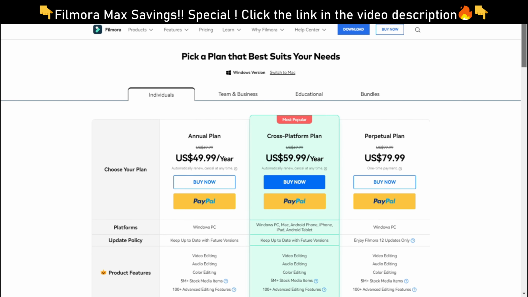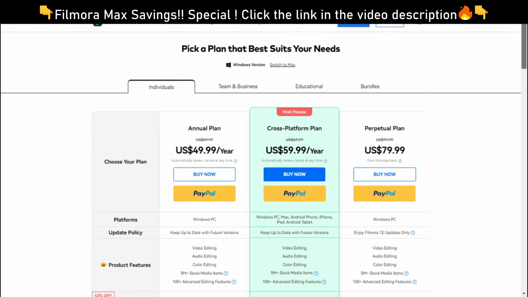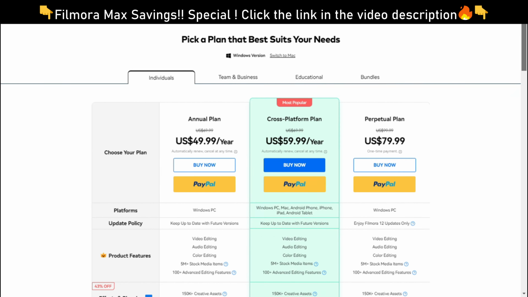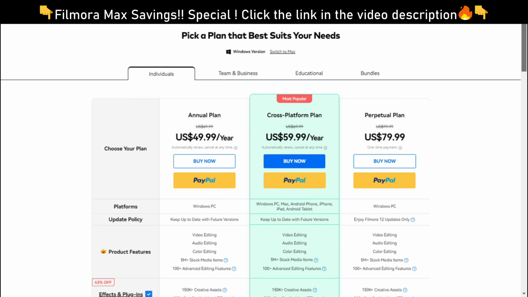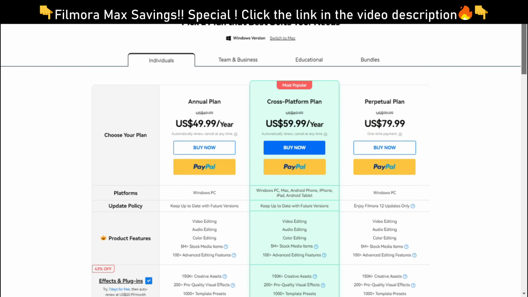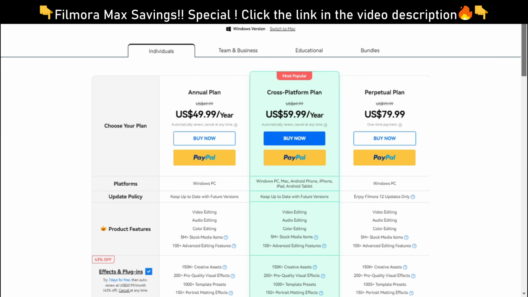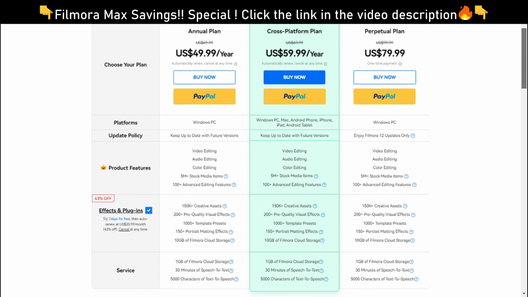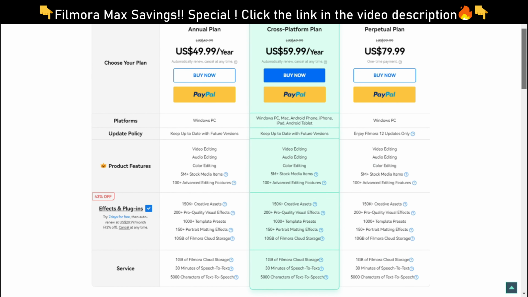First up is the annual plan, which is perfect for those who are on a budget. For only $69.99 per year, you can enjoy all of Filmora's advanced editing features, including video, audio, and color editing. The annual plan also gives you access to over 5 million stock media items, making it easier for you to find the perfect visual and audio assets for your project.